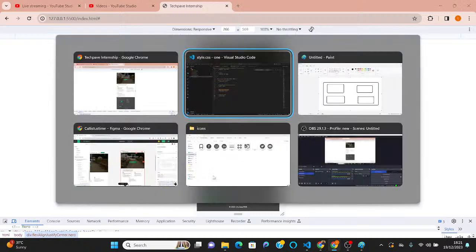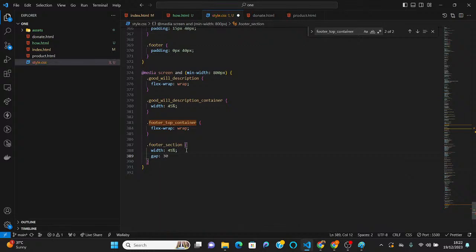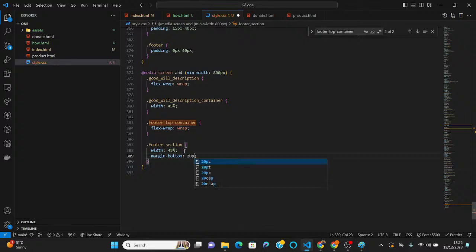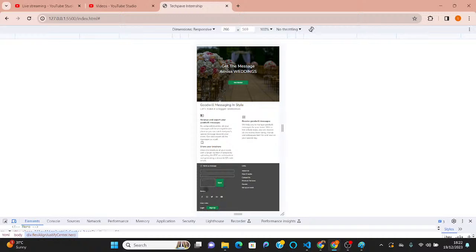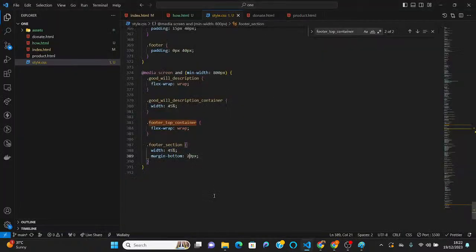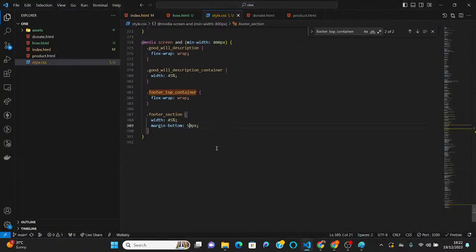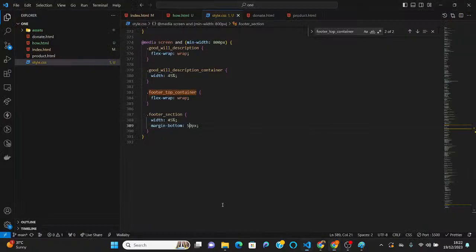But now let's give it our gap, gap of 30. Sorry, margin bottom. Let's use margin bottom, not gap. Margin bottom of 20 pixel, so that you can see the space separating them. Let's increase it to 50 pixel. So you see that space.